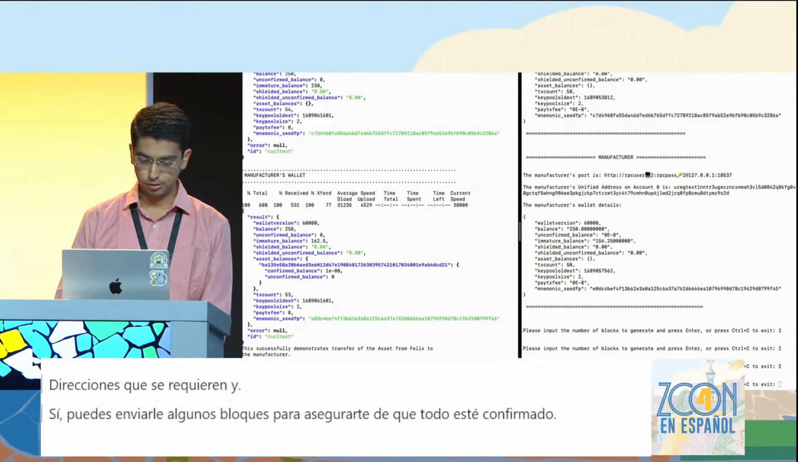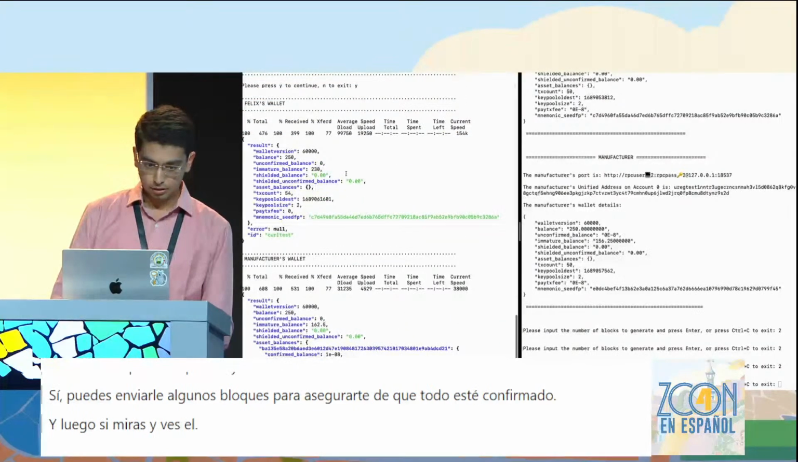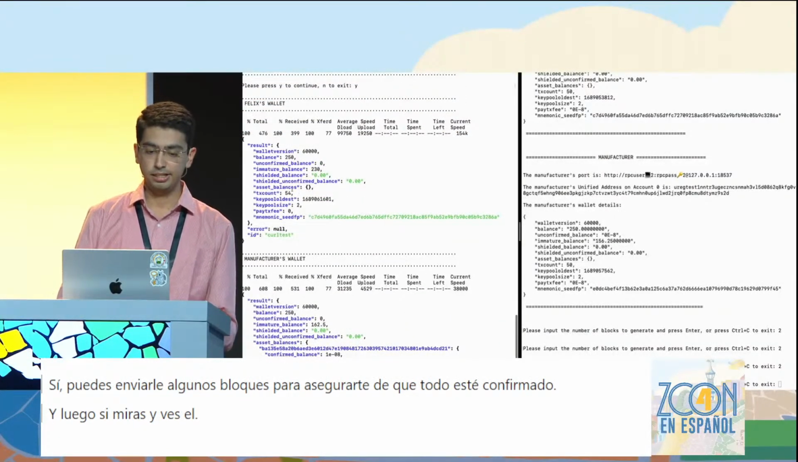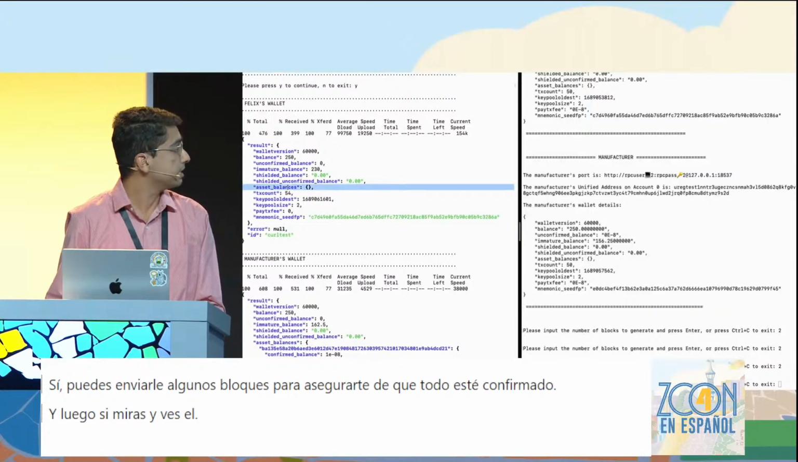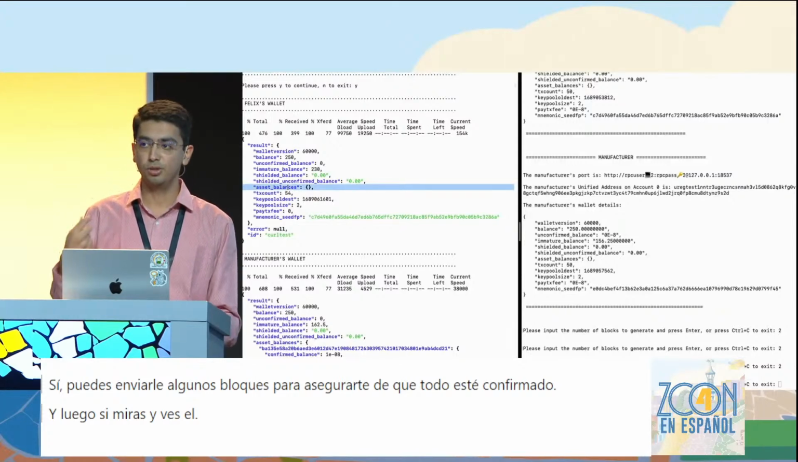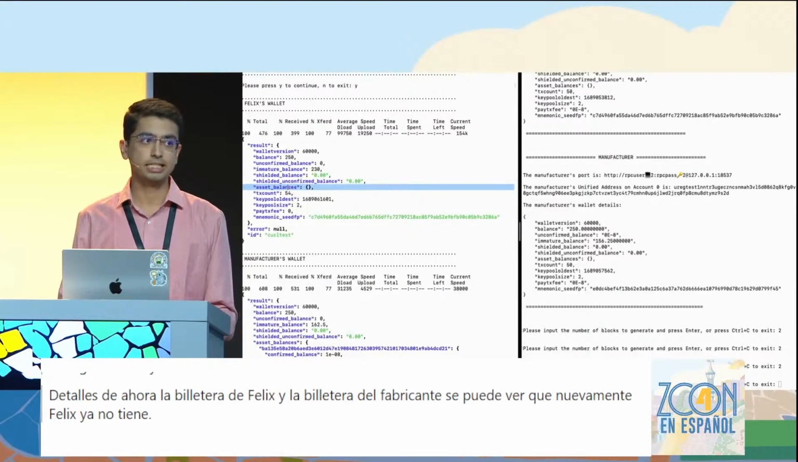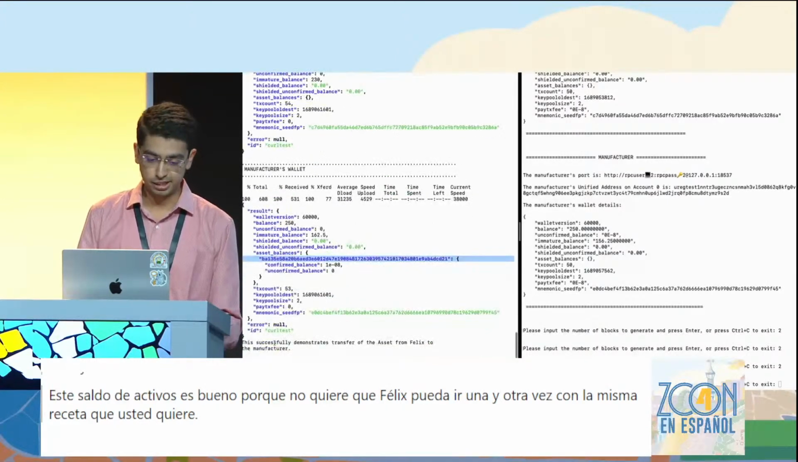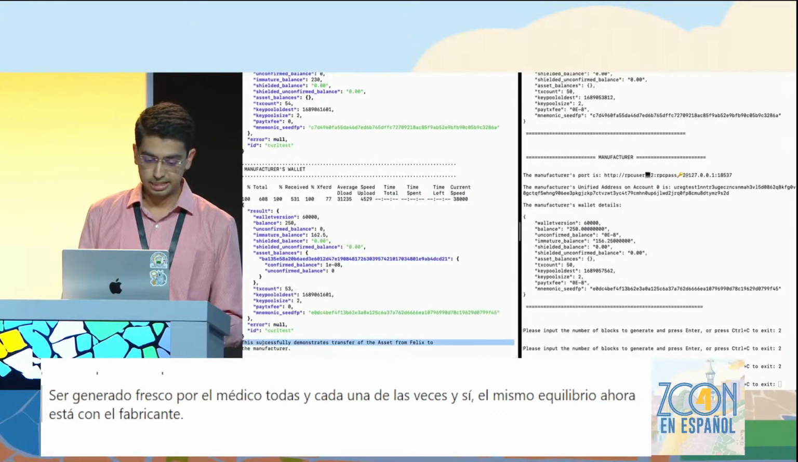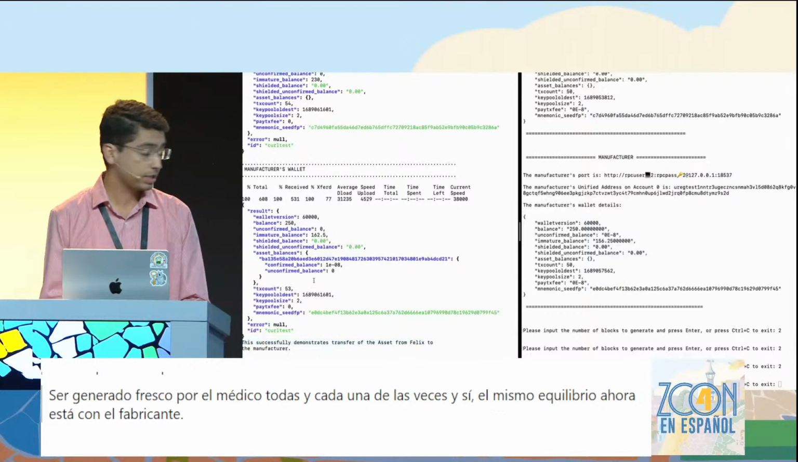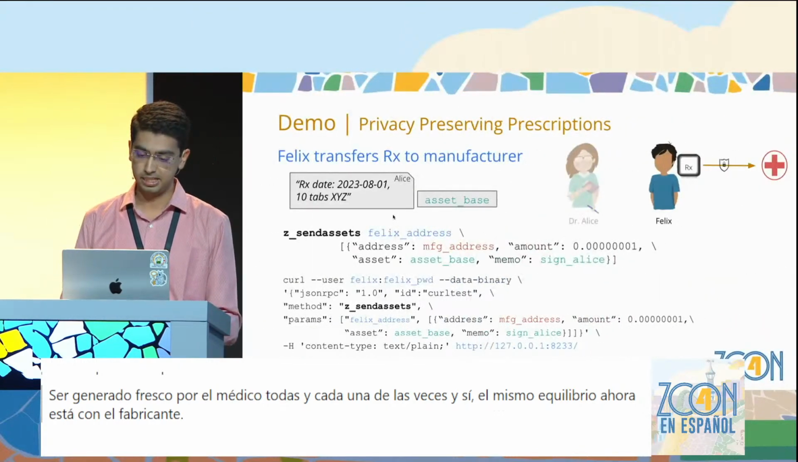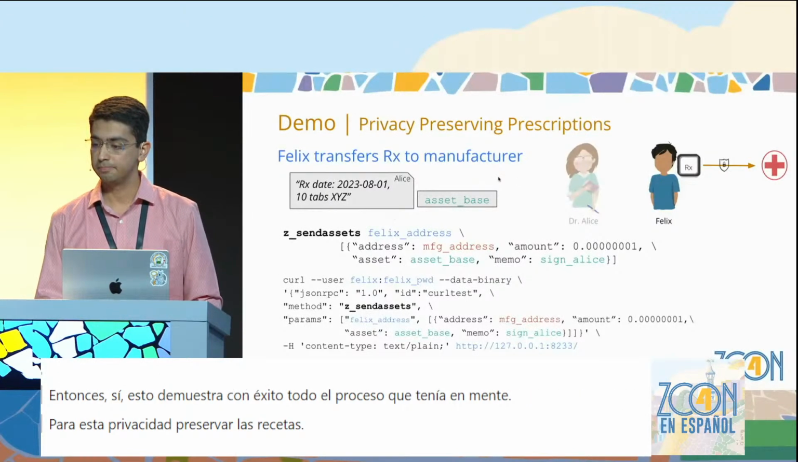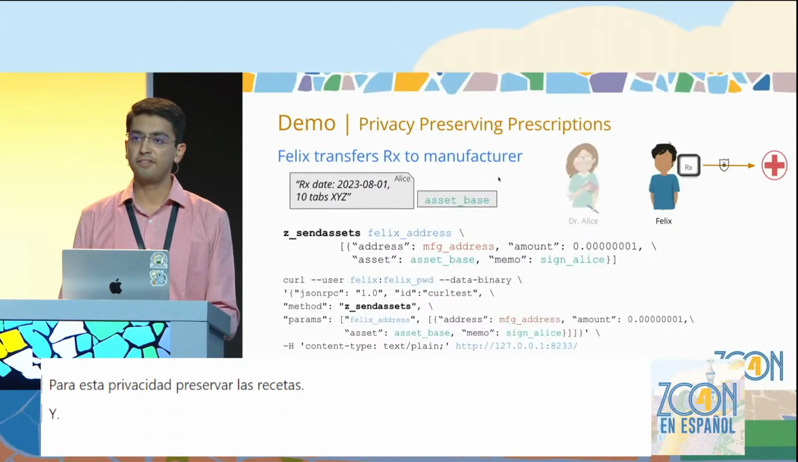And then if you look at the details of Felix's wallet and the manufacturer's wallet, you can see that, again, Felix no longer has this asset balance, which is good because you don't want Felix to be able to go again and again with the same prescription. You want the prescription to be generated fresh by the doctor each and every time. And yeah, the same balance is now with the manufacturer. So yeah, this successfully demonstrates the entire process that I had in mind for this privacy-preserving prescription. And yeah, that's basically what I had for the demo.